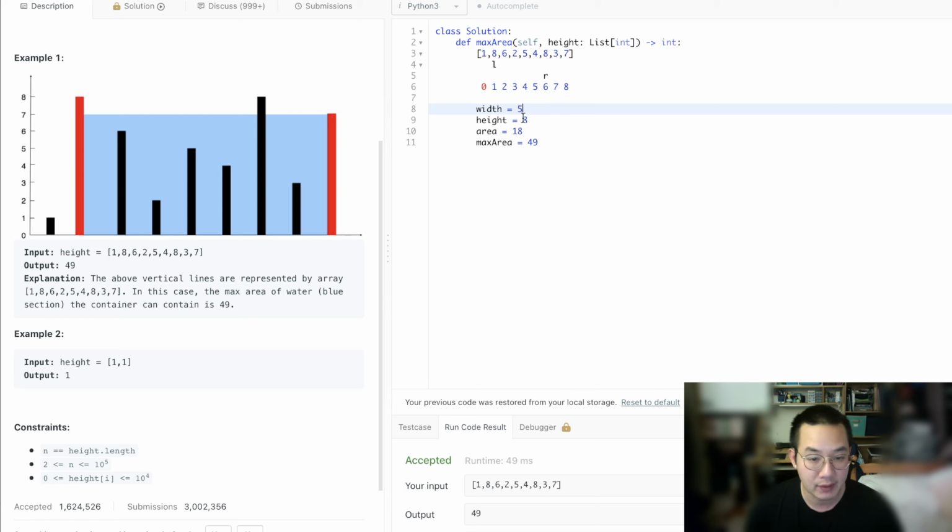5 times 8 is 40. 40 is still not bigger than 49, so we're keeping that. Whether or not which one's bigger or smaller, let's just move the left one. 6 times 8, 6 times, yes, 6. We have a minimum height of 6. And our width is getting smaller and smaller. We only have a 4.